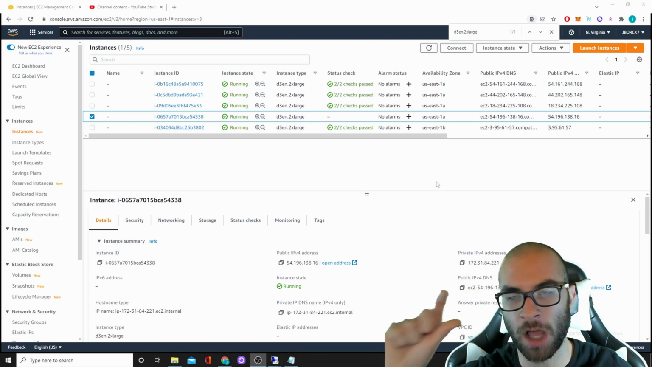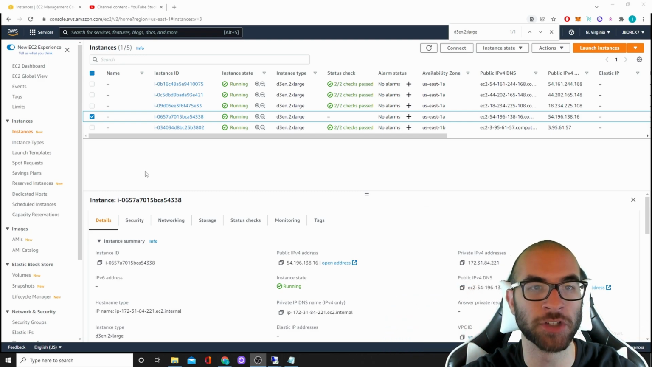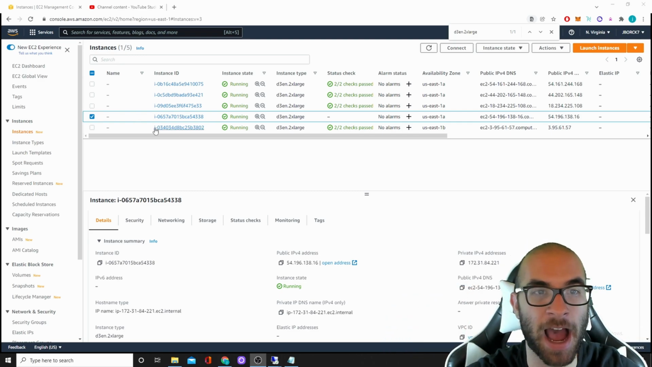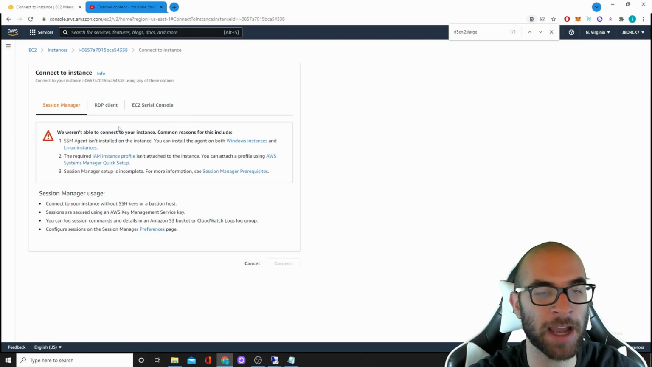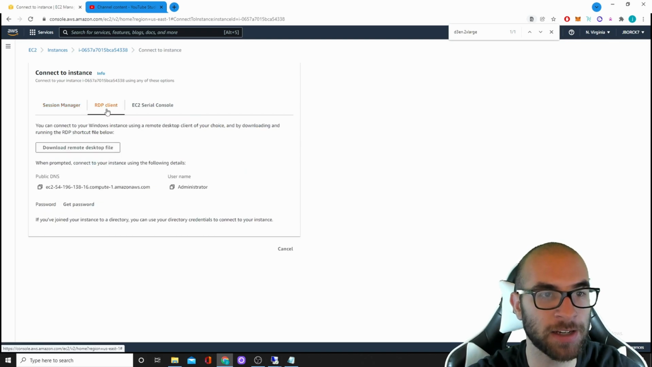Once you're able to actually launch your instance, you should see it on this main console, right? You would hit launch instance and it'll bring you to this page. This is personally the instance that I just made. What you're going to do is select that and hit connect up here. Once you connect, you're going to go to RDP client and hit get password.